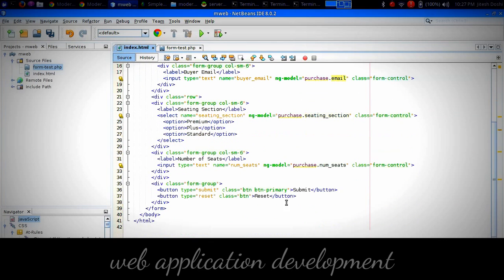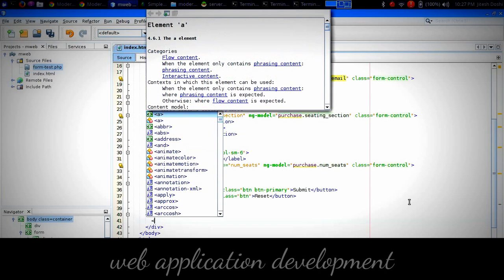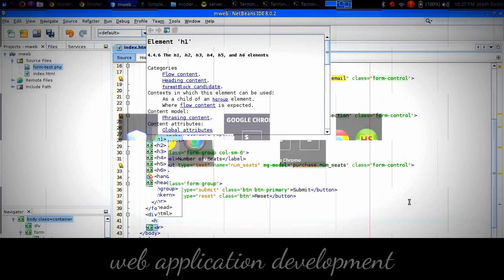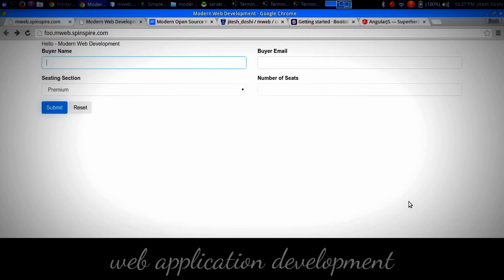Okay, but in order to actually use the model, let's add a div. So here's a div outside of the form, and we say in this div, let's say summary, what is it called? Let me see.